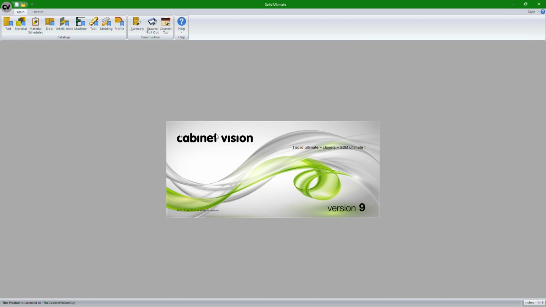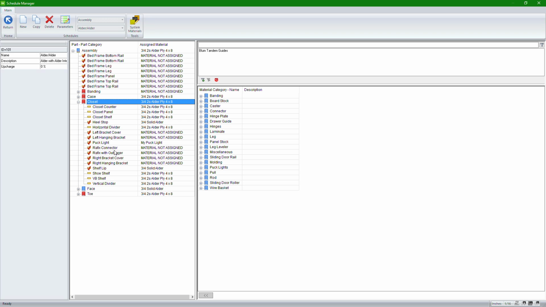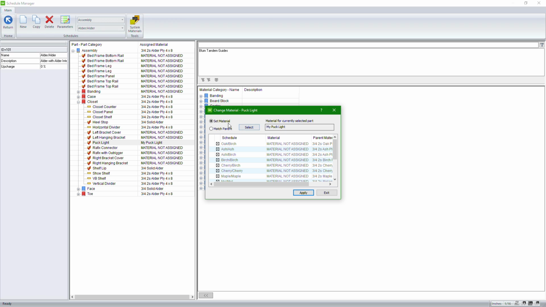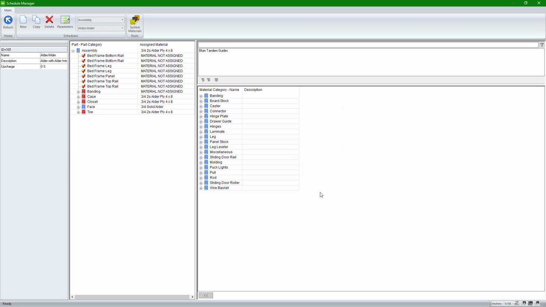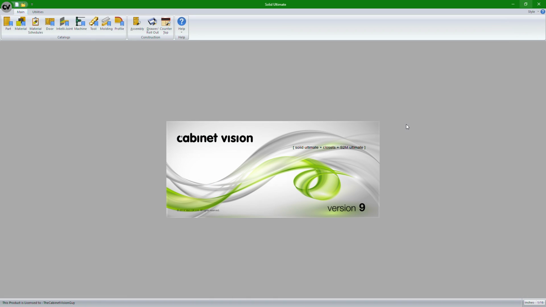From here, we can just close this, and we can assign that in multiple materials. In fact, if we had a bunch of puck lights that we wanted to do, we could change material in multiple schedules, and we could set the material there and hit apply. And that'll just make sure that every single one of our puck lights in all the material schedules are actually set, so that I don't run into an issue where I have a material not assigned showing, like this left bracket cover and all these connectors and such. So now we can close out a material schedule because we're done there, and we can actually start a job.